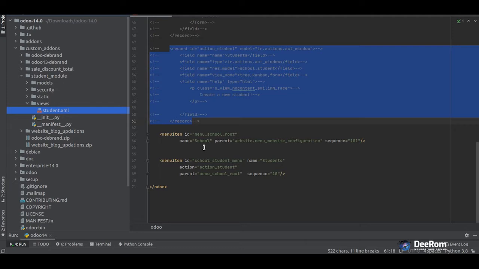All the views, its actions and menus are defined in XML file. So we need to create an XML file inside view folder. Thus comes the necessity to define the views. First need to create an XML file to include data for the menus and the corresponding actions. I have created an XML student.xml inside the views directory.